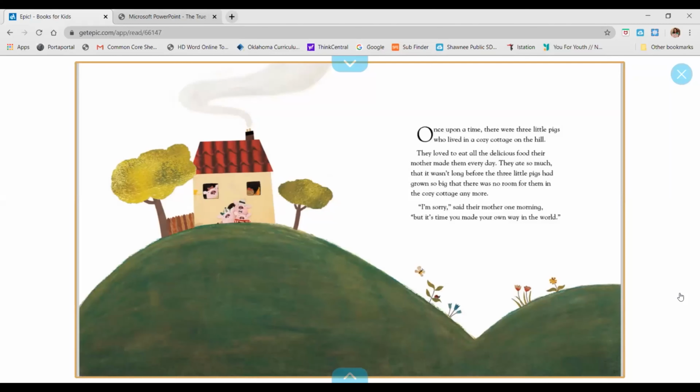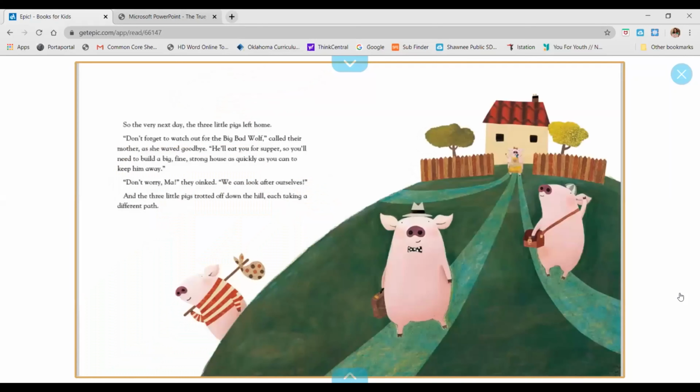"I'm sorry," said their mother one morning, "but it's time you made your own way in the world." So the very next day, the three little pigs left home. "Don't forget to watch out for the big bad wolf," called their mother as she waved goodbye. "He'll eat you for supper, so you'll need to build a big, fine, strong house as quickly as you can to keep him away." "Don't worry, Ma," they oinked. "We can look after ourselves." And the three little pigs trotted off down the hill, each taking a different path.